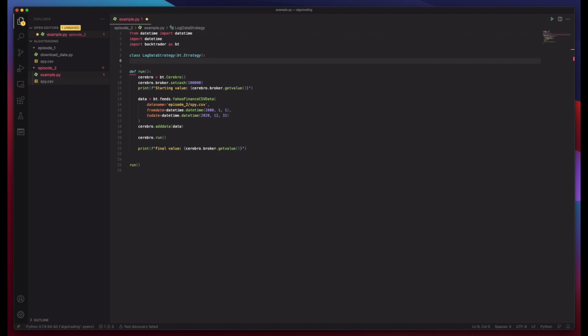So for the purposes of just logging our data, we'll use the function that gets called every time that we have a new line in our CSV file. And for that, we can use def next, which is the lifecycle method that gets called every time that we have a new row in our CSV file.